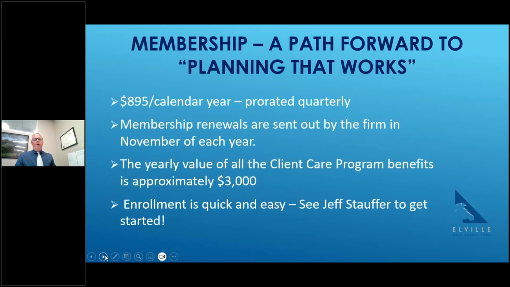So membership, we always like to give a path forward, as Steve always likes to say, and I find myself saying that phrase over and over again. And every time I do, I think about Steve. The client care program is planning that works, and that's what we always want to make one of the ideals here at Elville and Associates, is to make sure that your planning works as intended, both now and in the future. And the client care program is a great way to achieve that goal.